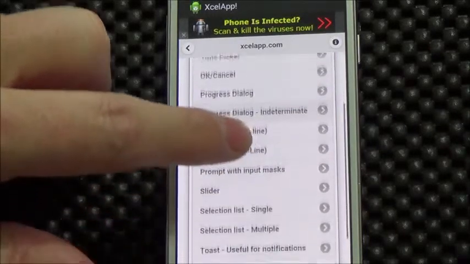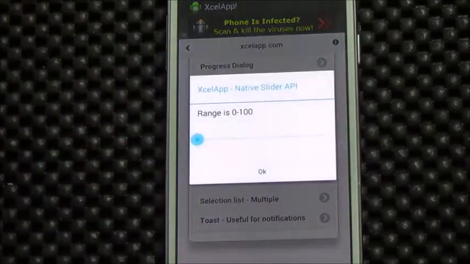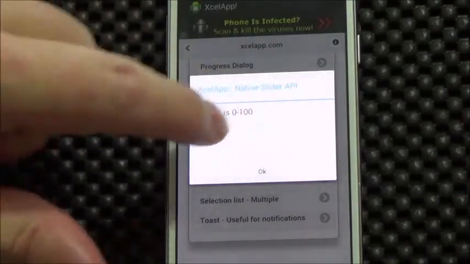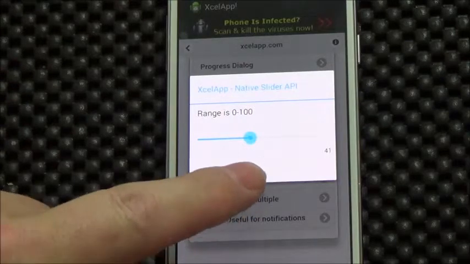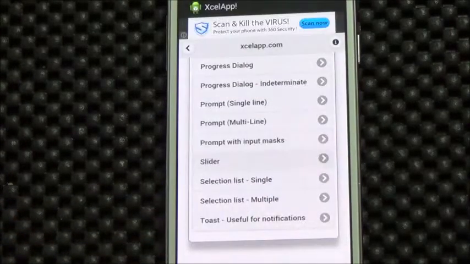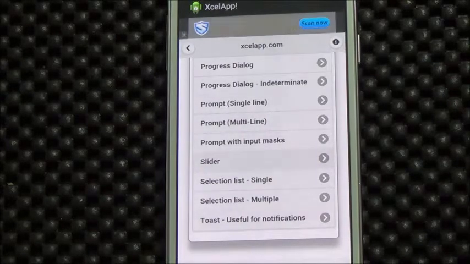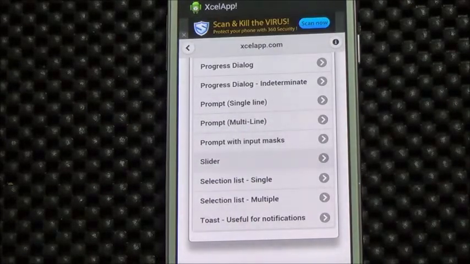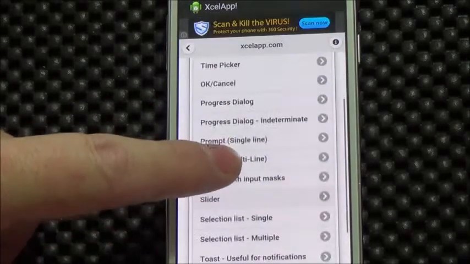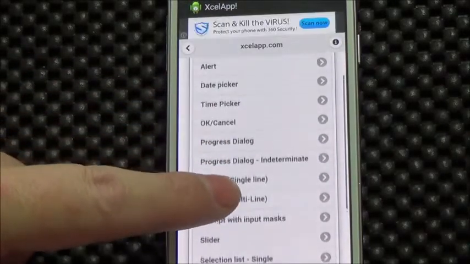Take a look at the slider. We'll just move this. There we are. And the last value is shown. You can see AdMob still working up there at the top. Let's take a look at something we call the compass.